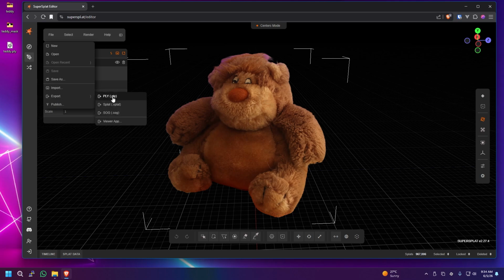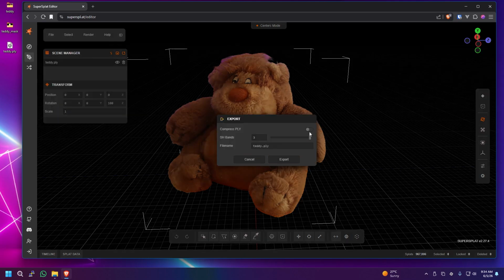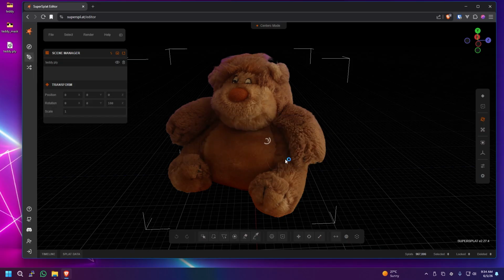After loading it into Splat, click File, Export PLY. Select Compress PLY, and set your value for SH bands between 3 and 0, where 3 gives you the best quality and 0 gives you the smallest file size.